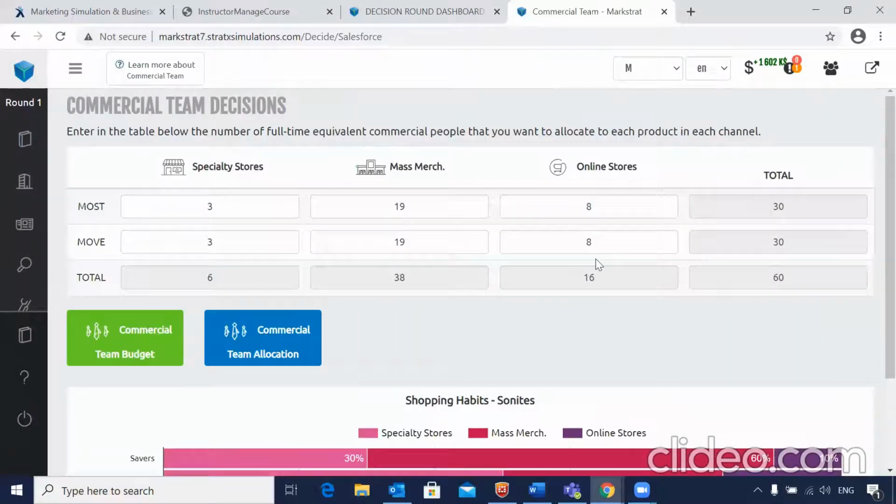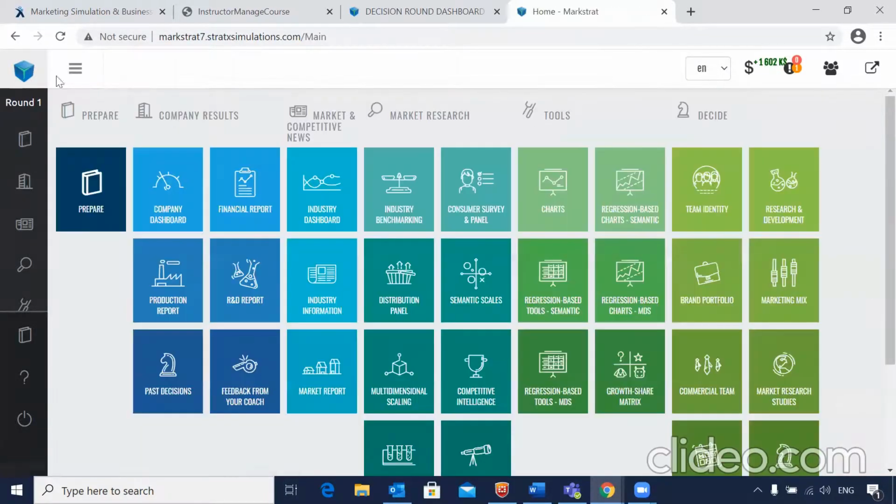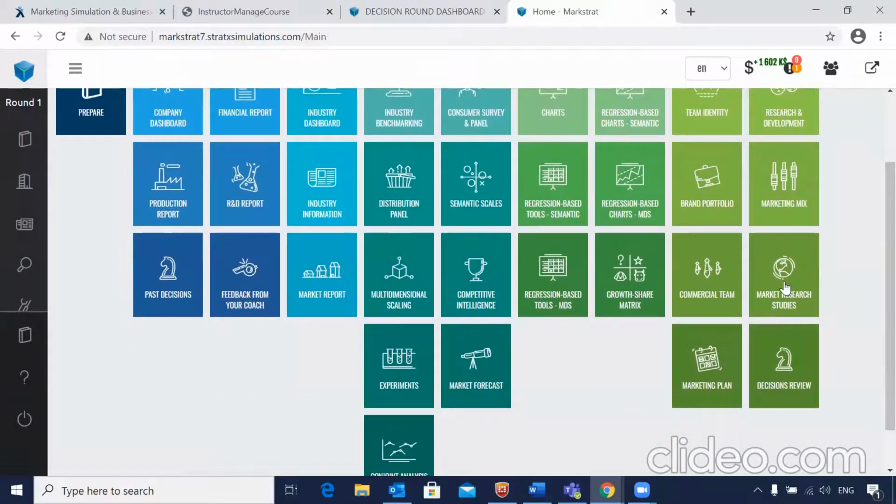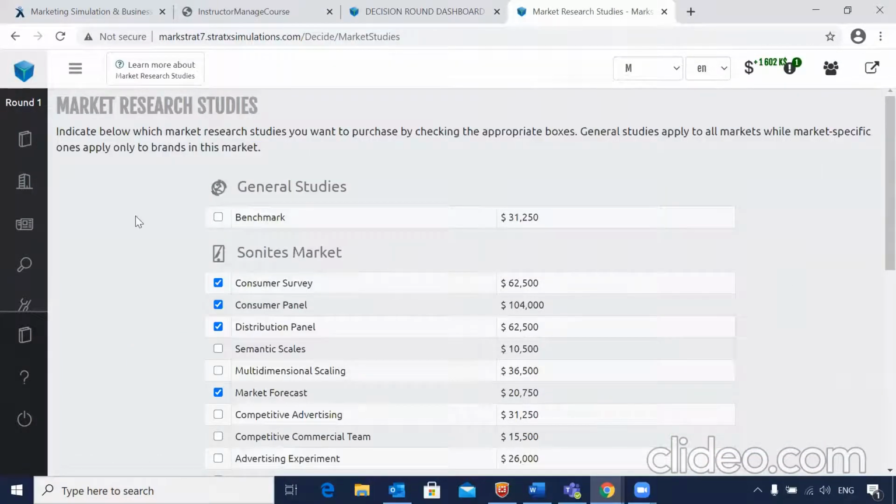Commercial team: enter in the table below the number of full-time equivalent commercial people that you want to allocate to each product in each channel. Marketing research studies: indicate below which market studies you want to purchase by checking the appropriate boxes. General studies apply to all markets, while market-specific ones apply only to brands in this market.